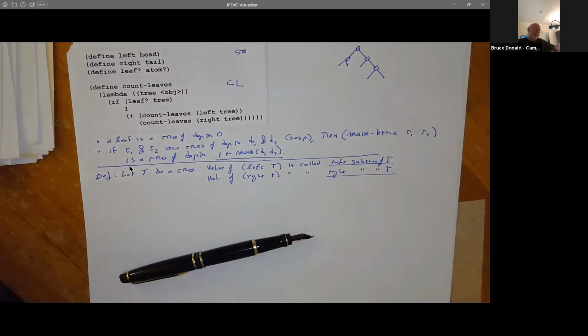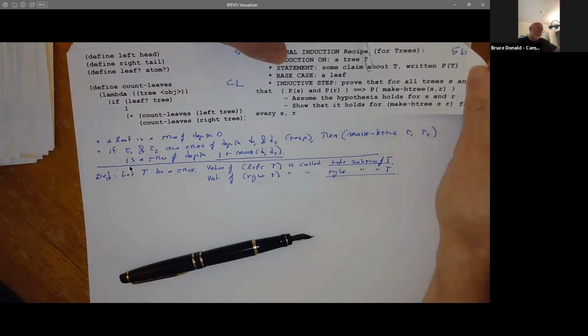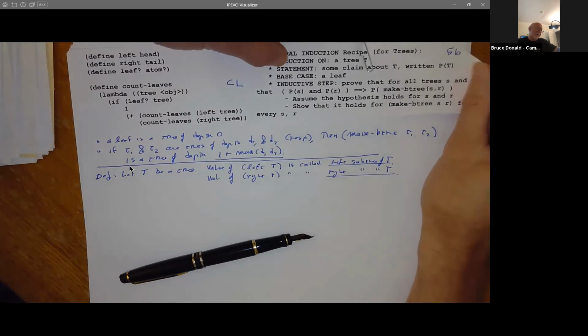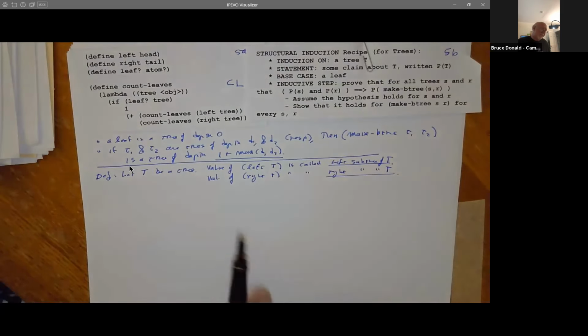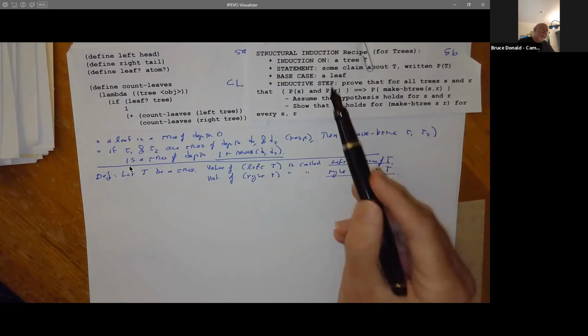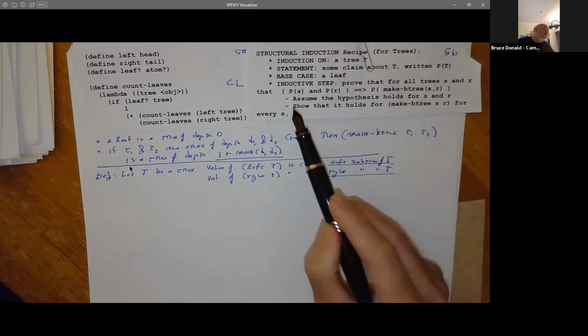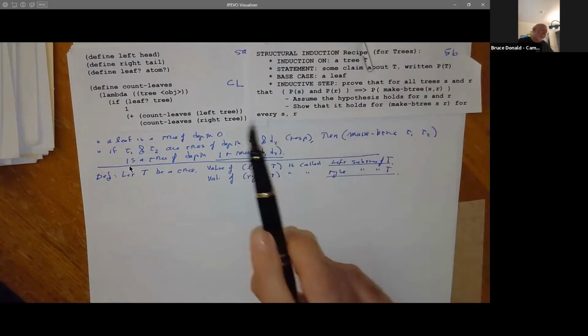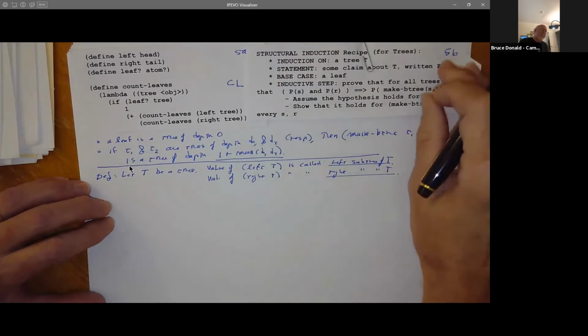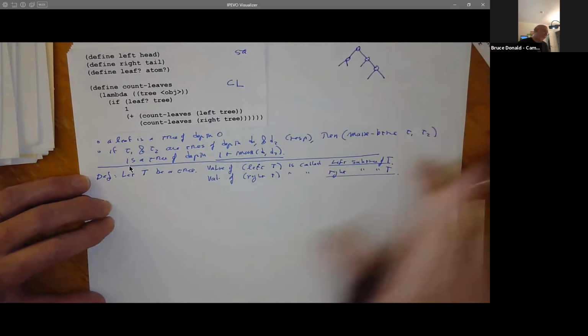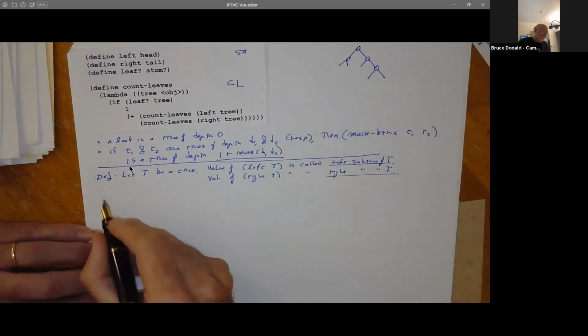And let's bring this back just so we can remind ourselves of the structural induction recipe for trees. Now, I haven't really shown you what this means for trees yet, so I'm going to develop it on the fly, but we want to get to understanding this. So I'm going to develop this kind of like I did for lists and then show you the recipe afterwards. So I'm going to do a proof and then kind of generalize it. All right, so how do we do this?